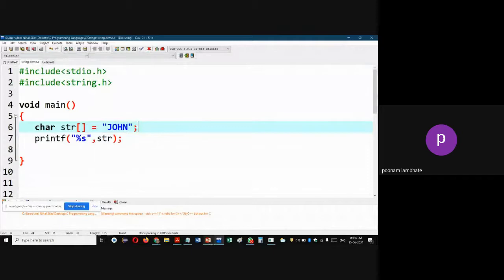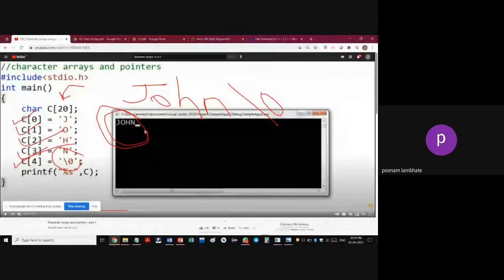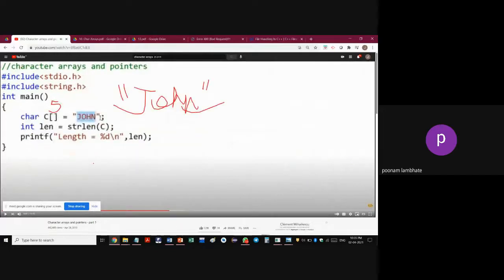So what is the difference? I'll show you once again. The difference is, if you are writing character by character, at the end you must specify the null character. But if you are writing it as a string, as a complete sentence, then you must not write the null character. It will not give you an error.